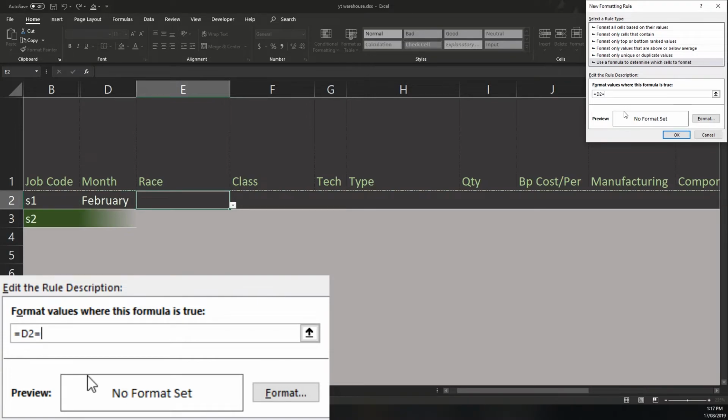So if D2 is not equal to blank and E2, not absolute, is equal to blank, I'm going to put this within an AND, because we are looking for two conditions here. Now you could add as many conditions as you want into an AND function. You could say, if these five things are the case, then do this thing.